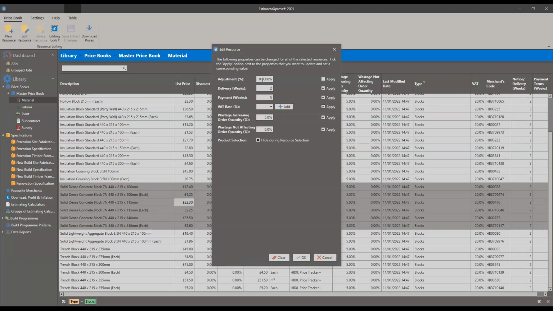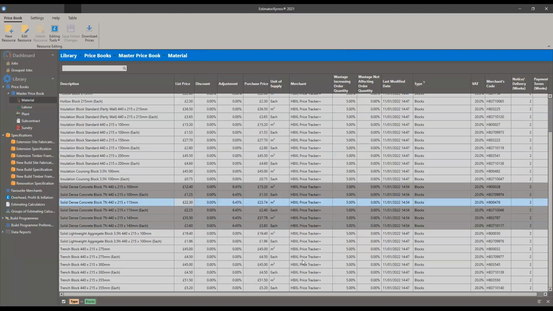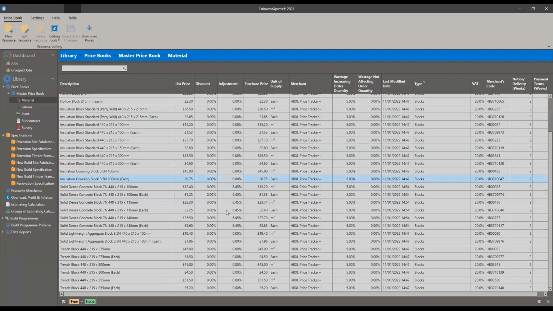And this will now let me type 6.45 in that percentage adjustment. I'm going to apply that. I could just make sure VAT is at 20%. Once I'm happy with that, I can click OK. Now my adjustment has changed across all of those items.